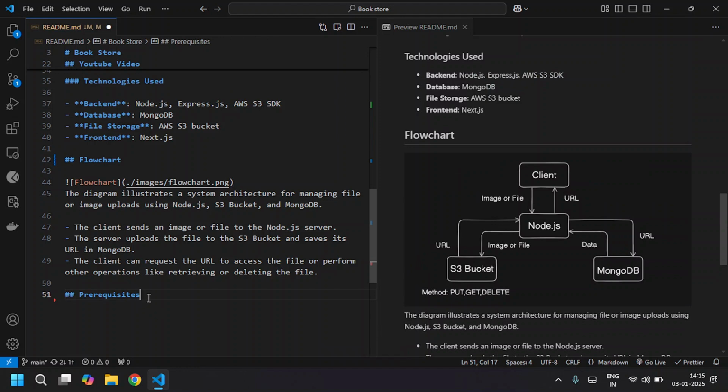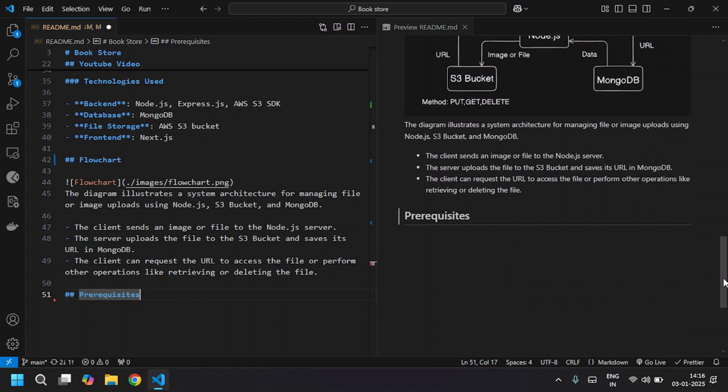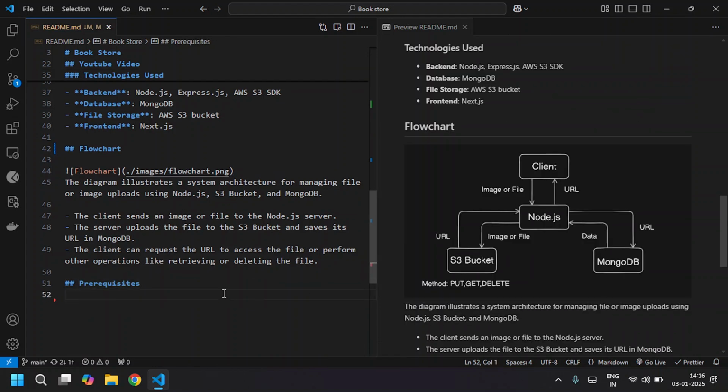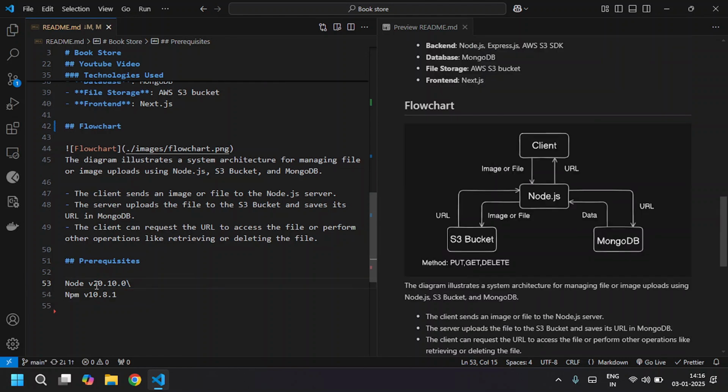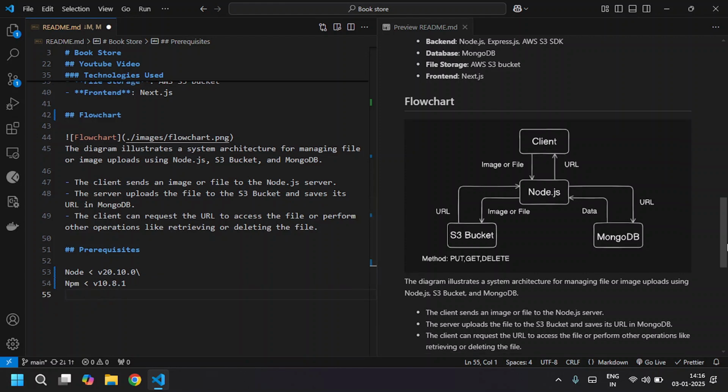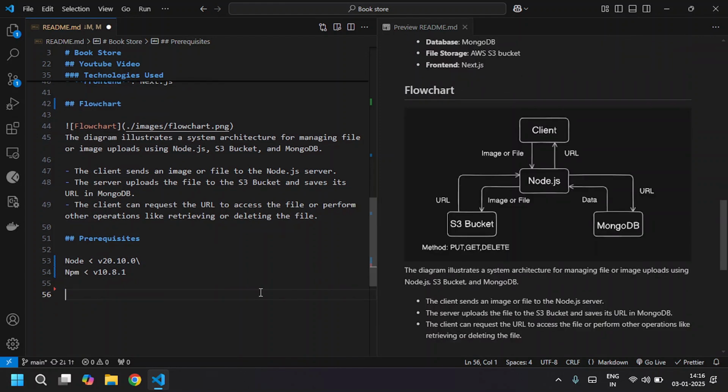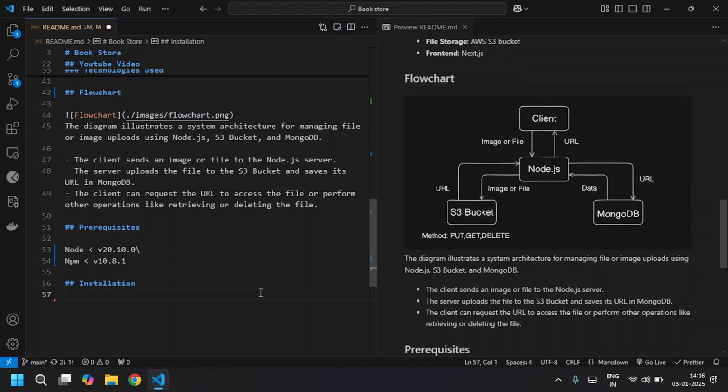The next is prerequisites. It's an important section where users should have this package or downloaded version. Backslash is to break the line, and we need this node version about 20, as you can see here. The next section is installation, the most important section, how to install this project or how to clone this project.